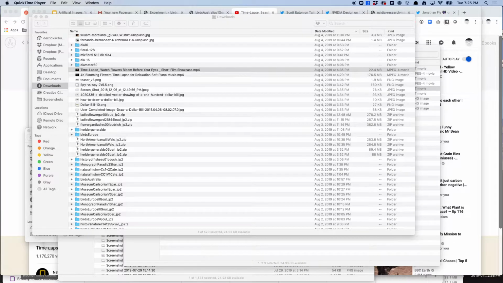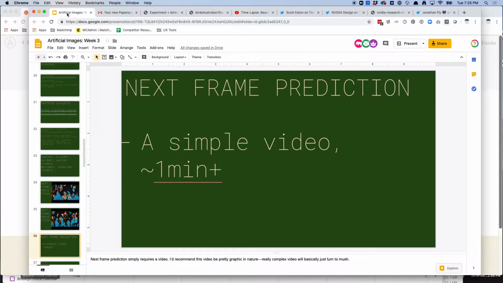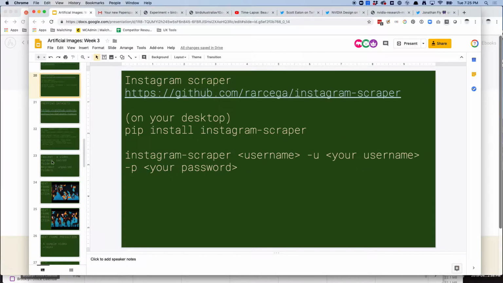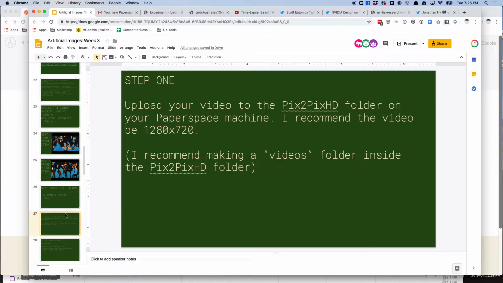And then the next thing you do, let's go back to our slides here. The first thing you need to do is upload it. You have to upload it to Paperspace. So I'm going to turn on my machine, and walk through the process of actually doing this.